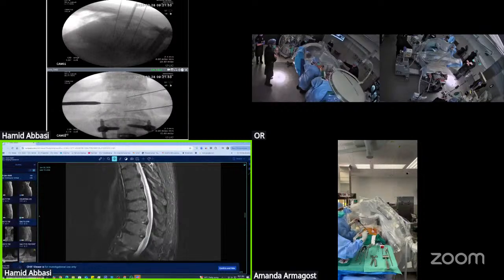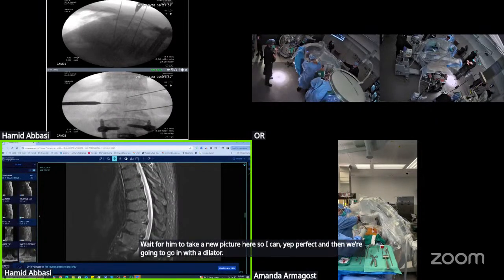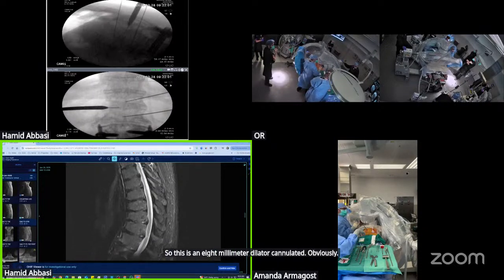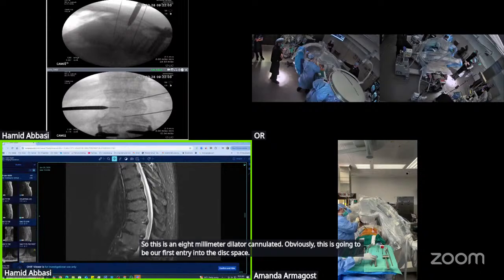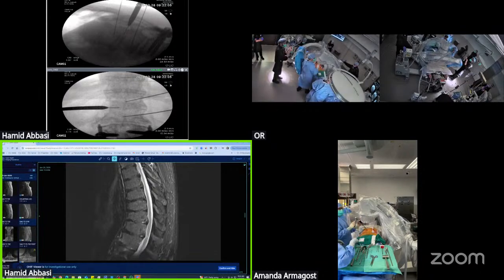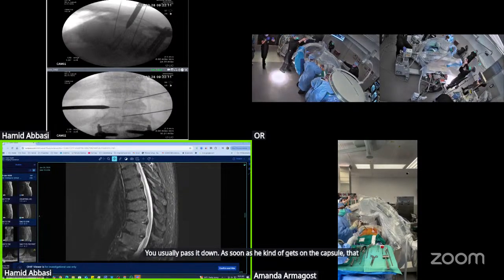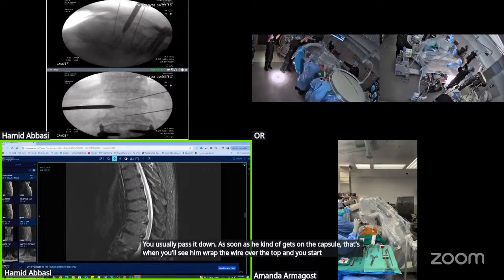Wait for him to take a new picture here so I can, yep, perfect. And then we're going to go in with a dilator. So this is an 8mm dilator, cannulated. Obviously, this is going to be our first entry into the disc space. He'll usually pass it down. As soon as he gets on the capsule, that's when you'll see him wrap the wire over the top and you start smacking the dilator in.